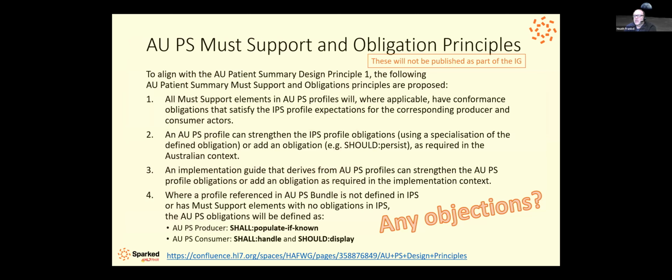So any commentary or questions on these principles? Any objections to these principles? And if you want to comment after, out of band because you're a bit shy today, you're welcome to go to this page and comment there, and we will certainly consider your feedback after the fact. Danielle, you're off mute.